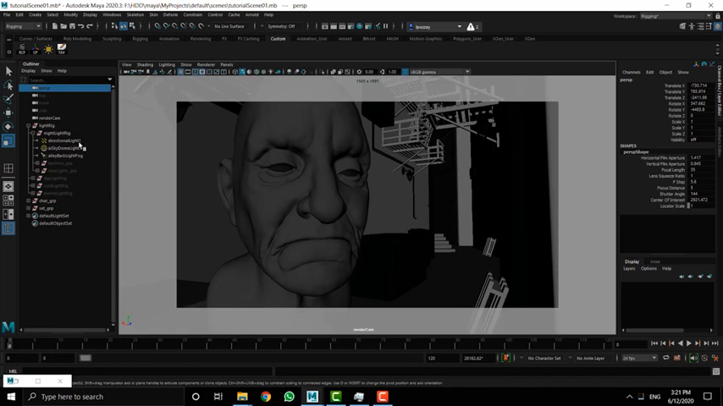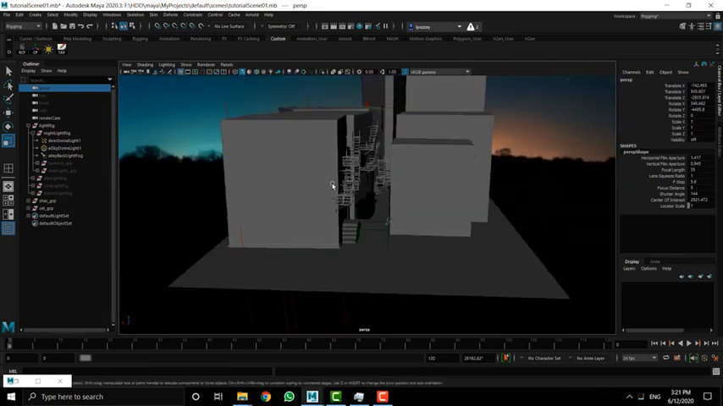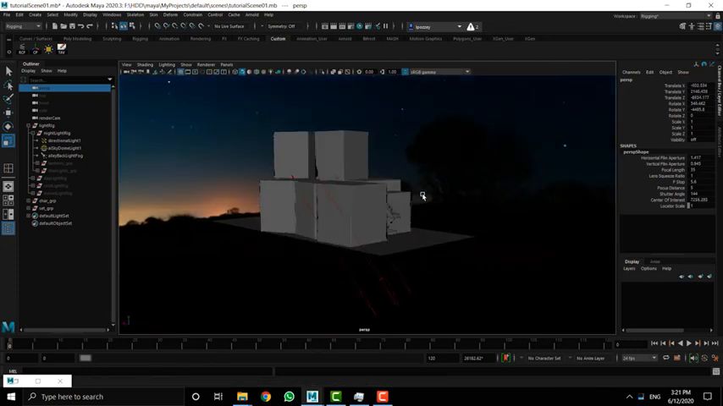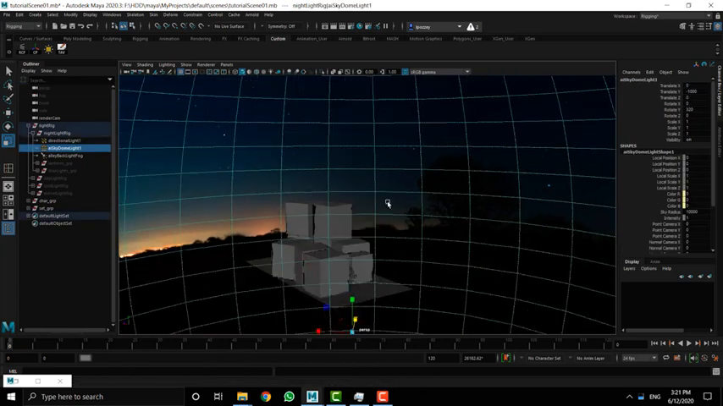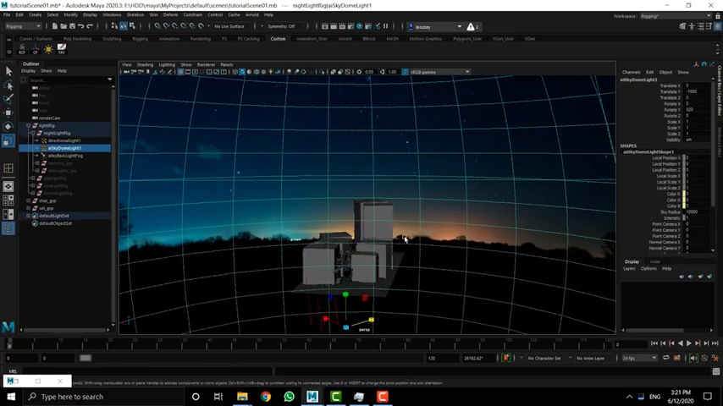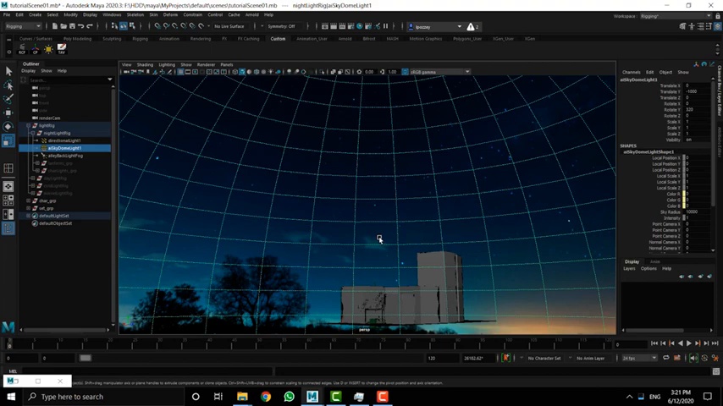So what I'll always do is I'll start with the basics. So you want to start lighting the scene itself first. In the scene we've got a sky dome here. So basically find an HDRI that works for you. In this case it is a night sky rig.